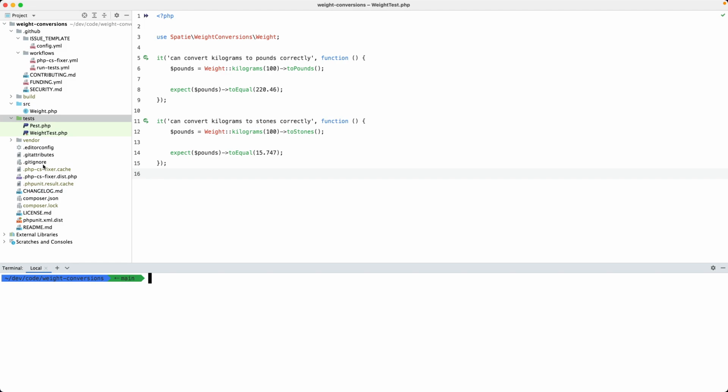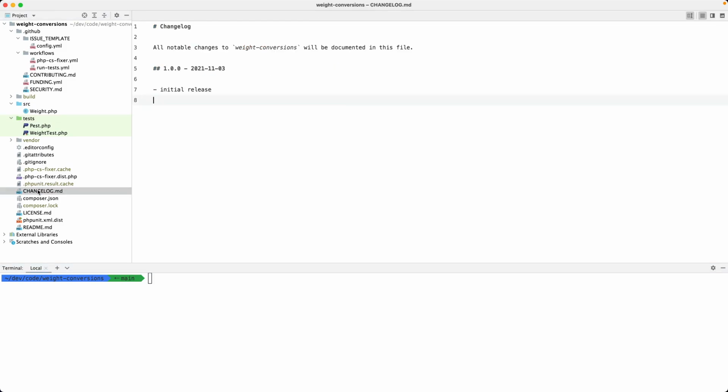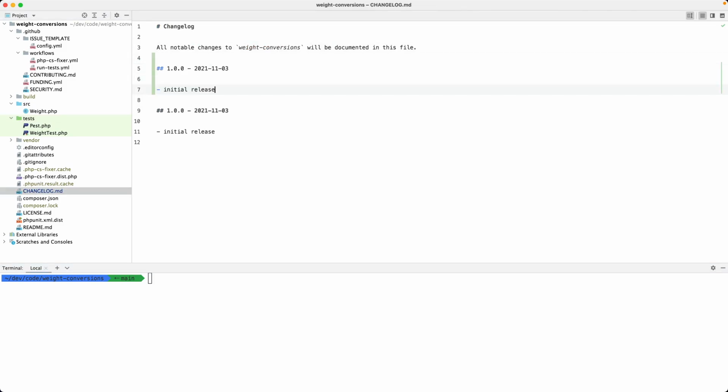First, we are going to update our changelog again. So I'm going to create a new entry. I'm going to mention our new functionality, add toStones. And then I should choose a new version number.